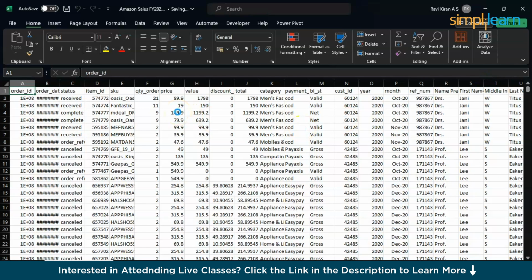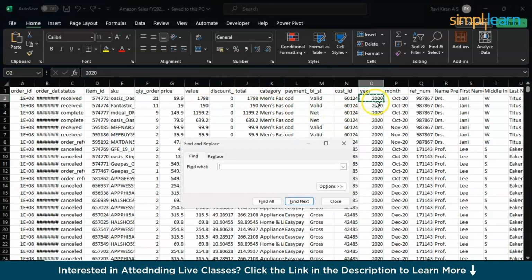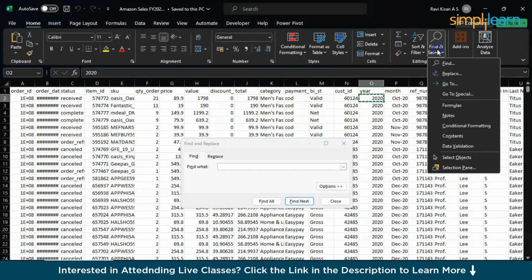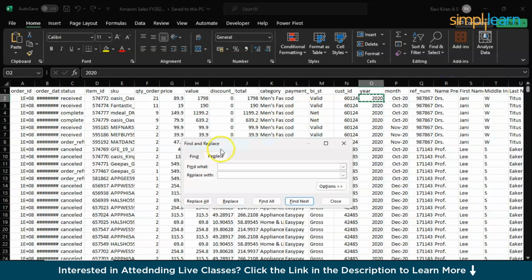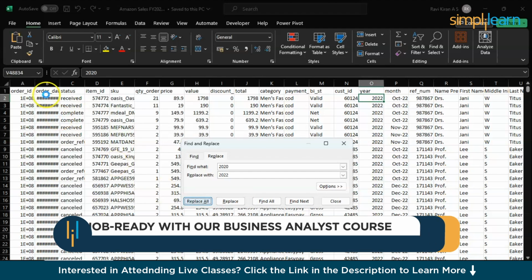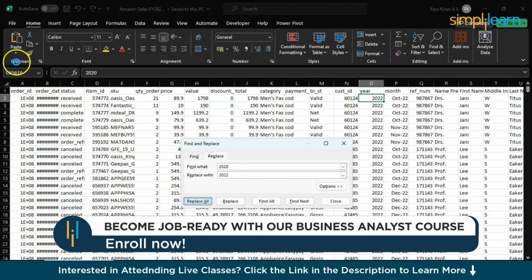And if you come back to your month here, yeah, we have 2020. It might take a little while because this is a really huge data set for Excel. So we have 2020 copy. You can use find and select, replace 2020 with 2022 maybe, and replace all. This will take a little while. You can see the cells getting replaced over here.